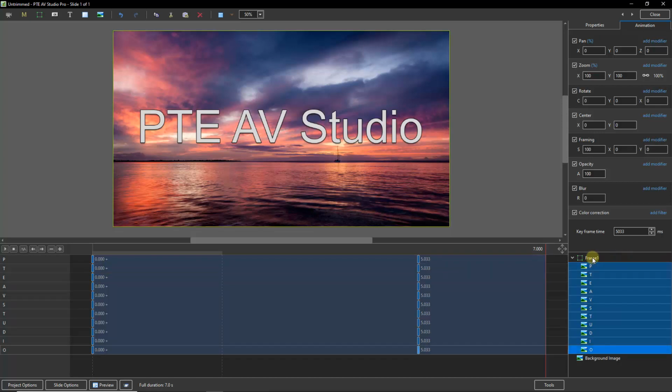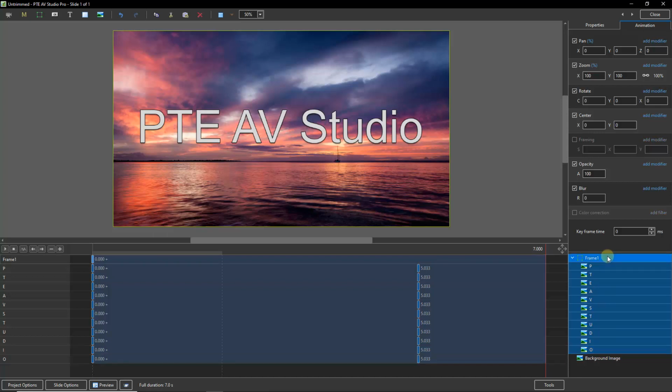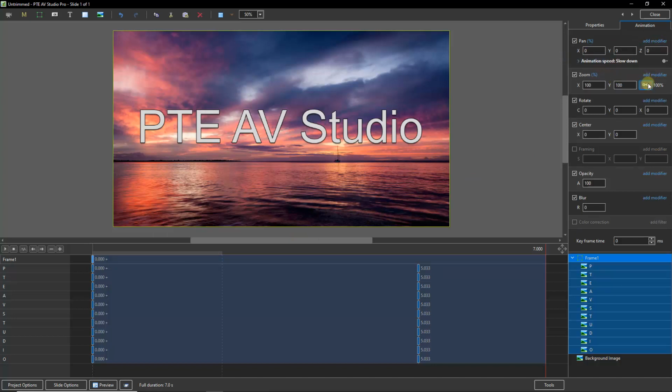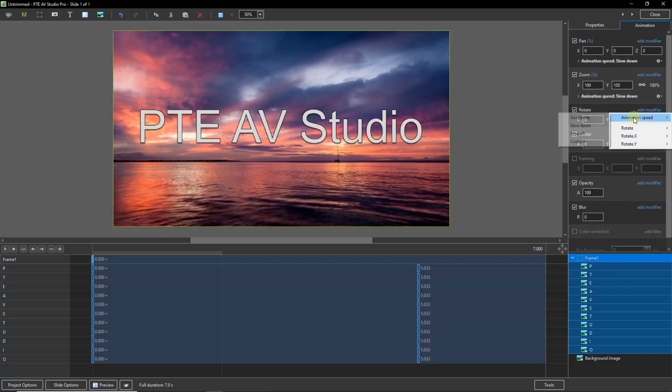Now I'd like to see the keyframe of the frame we've just created in conjunction with the letters. They're already selected, we can see them over on the left hand side. If I hold my control key and click the frame on the right hand side, then we can see the keyframe that's just been created on the left. What I'd like to do here is to add exactly the same speed options that we added before. So I'm going to go to my pan, add a modifier, slow down. I'll include the zoom and also rotate.